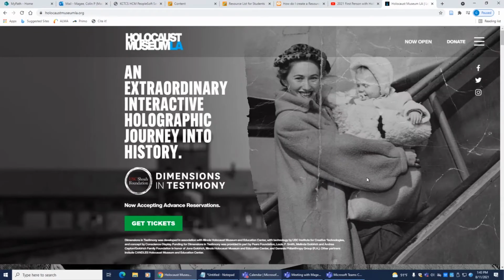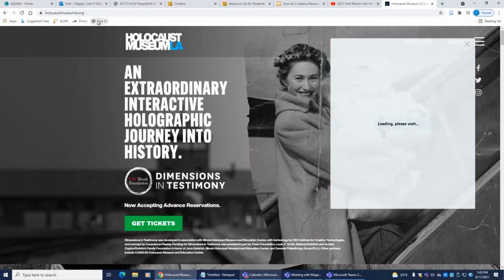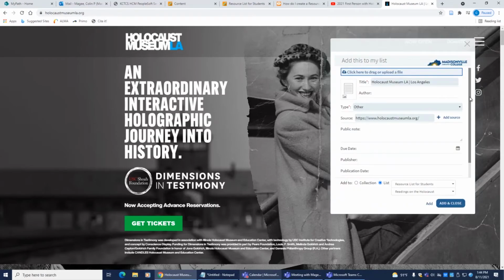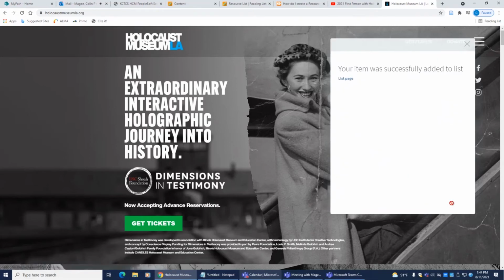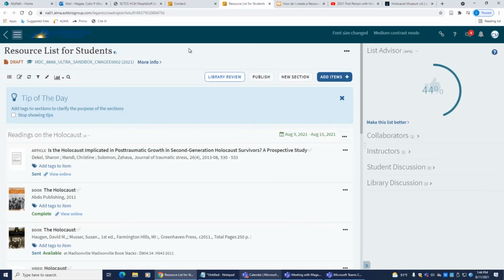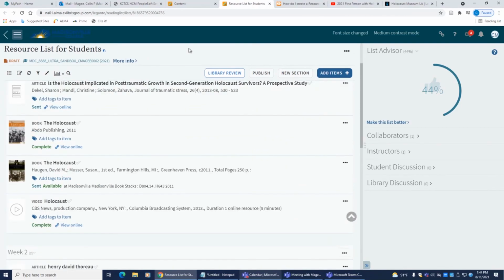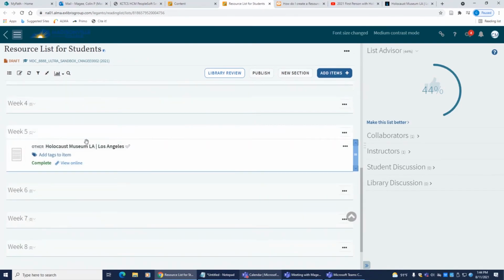Now, whenever you would like to add a website to your resource list as you're surfing the web, you can go up to the CITE IT button on your browser, select where to place the website. Let's put this one in week 5, and then hit Add and Close. When I go back into my resource list and scroll down to week 5, the website is automatically located on my list.